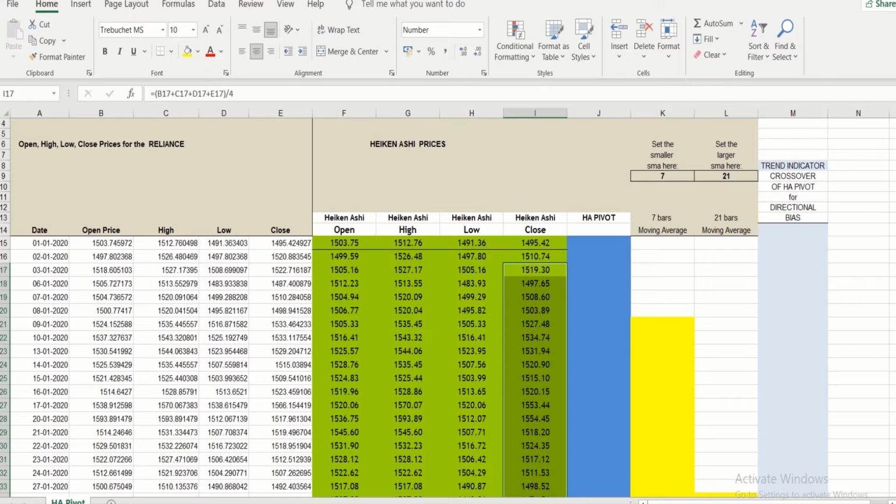Now in column K, we need to calculate the Heikin-Ashi pivot points. We need to take the summation of Heikin-Ashi high, low and closing price and then divide it by 3. We have got the value here. Similarly, we drag and drop down the values.